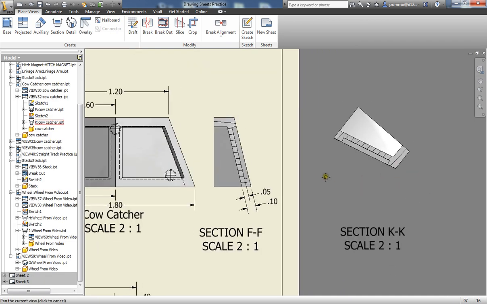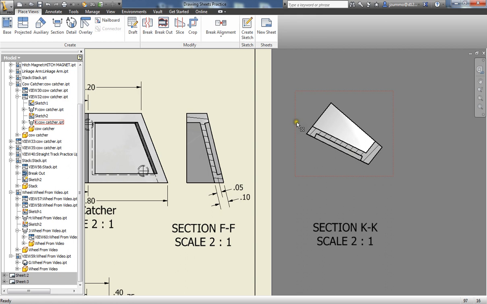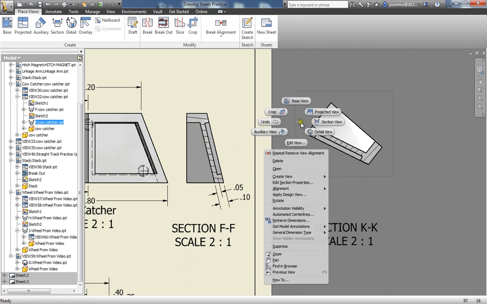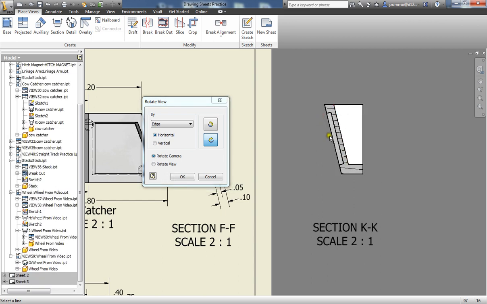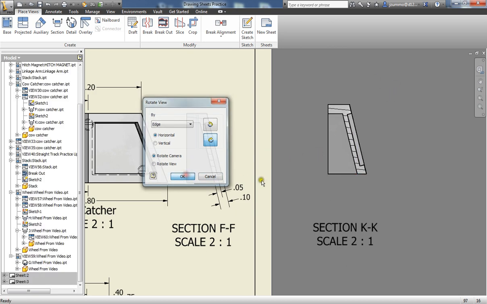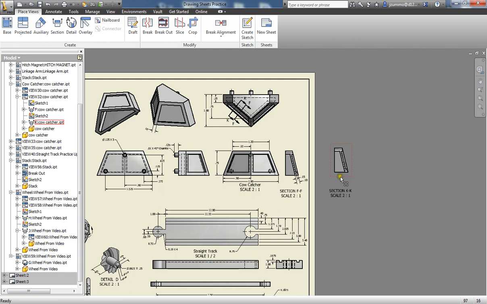And now simply all I have to do is rotate this view to get it to look like this. So to do that, I can right click on the view itself, select rotate, and then it's just a matter of selecting the appropriate line. So if you select the bottom line, it flips it upside down. If you select what would be the top line, it flips it the right side up. Then say OK, and now you have your nice section view.